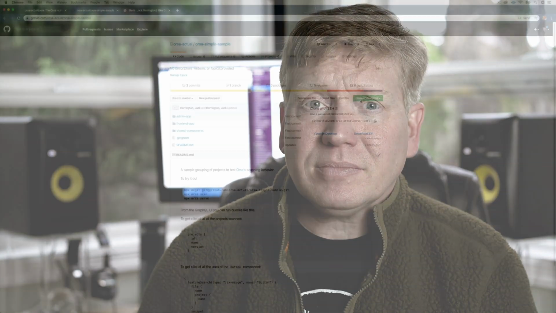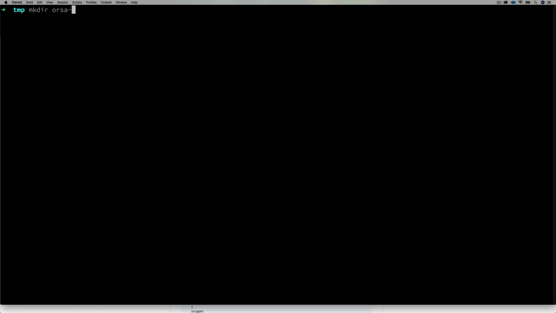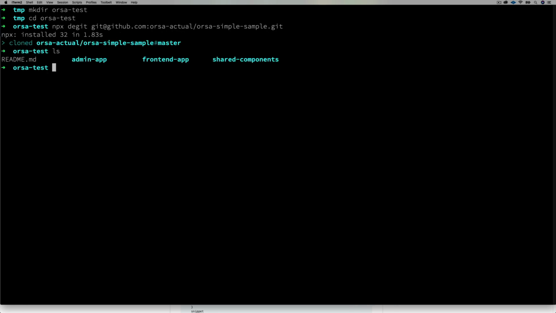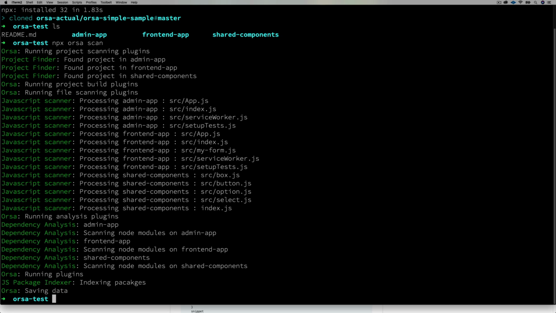Let me give you a little bit of a walkthrough of where it stands today. So the first thing I'm going to do is dgit this sample directory, and it's got three things in it. It's got a front-end application, it's got an admin application, and then it's got a set of shared components. So what you can do now is you can do npx orsa scan, and that's actually going to go through and look at all the project package JSONs and also go right into the code and look at all the components and how they're used and where they're defined. And it's going to build up a big data repository of that.